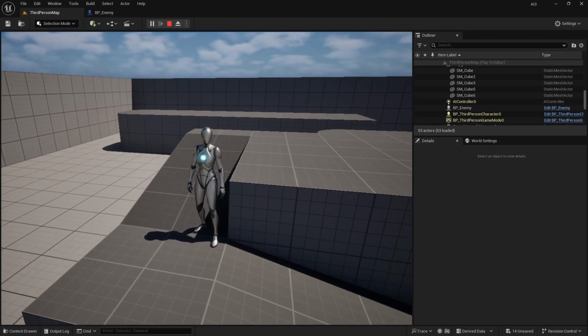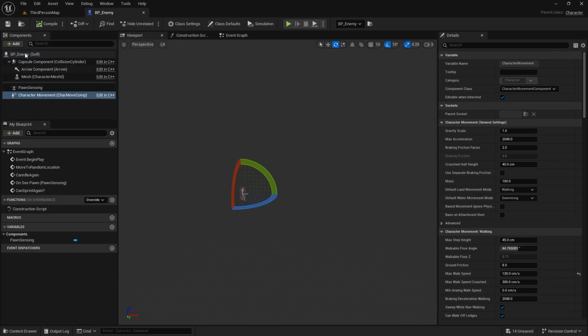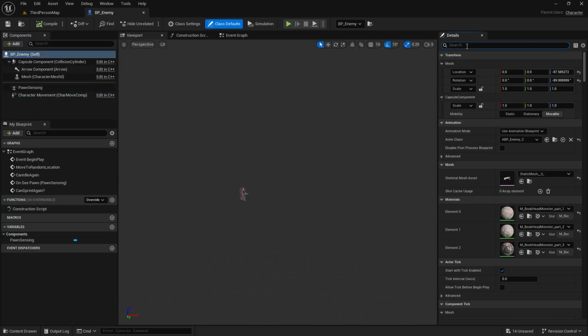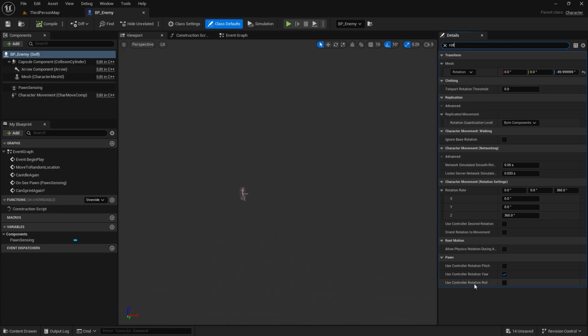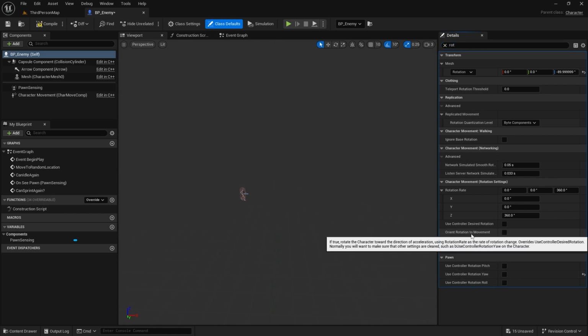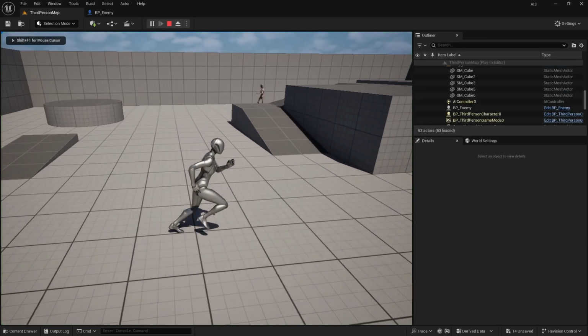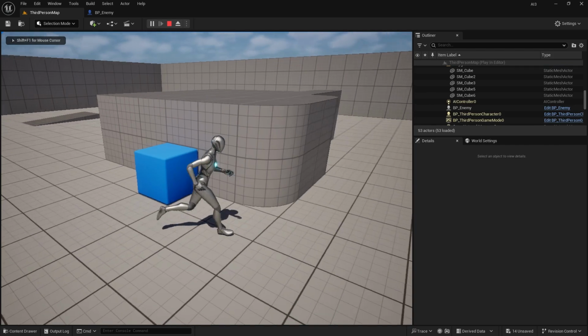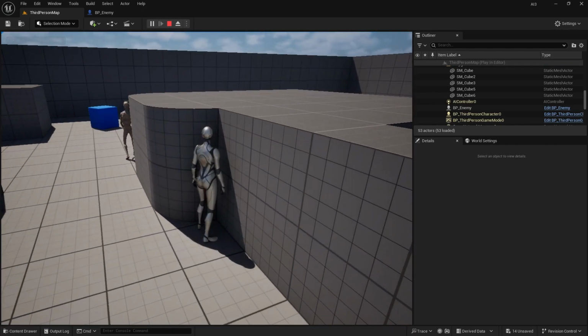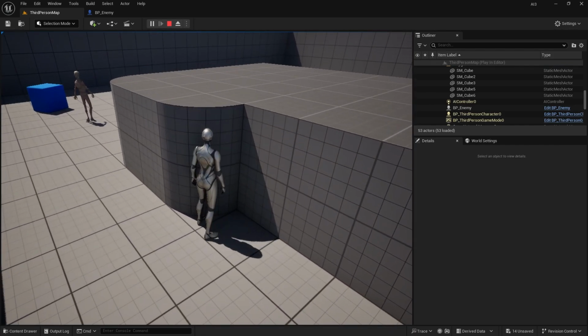If you want to make the snapping stop as well, you want to go to the character, type in rot, go down to use controller rotation yaw, click that off, and orient rotation to movement, take that on. Compile and save, we'll try it. Oh, he's seeing me, running after me. He's not seeing me, so he stops, and then he goes back to doing what he's doing.